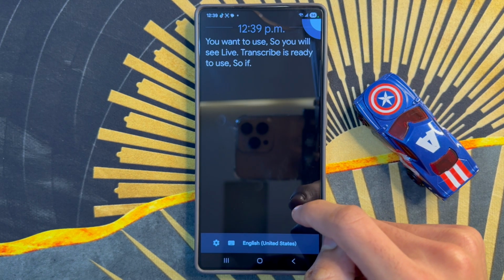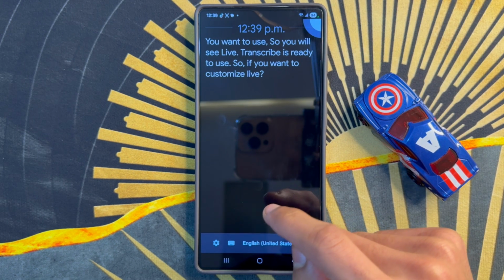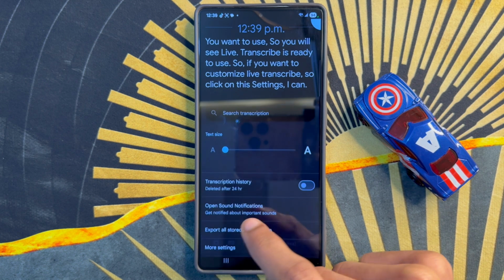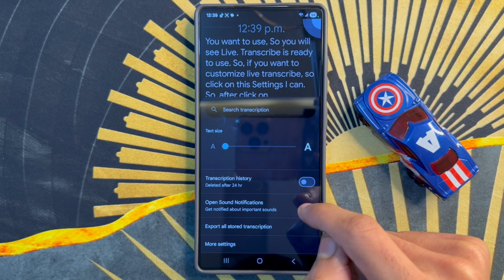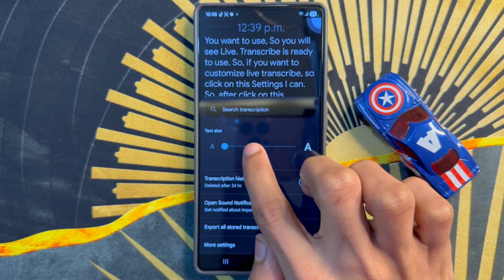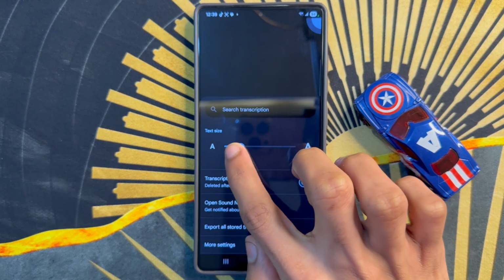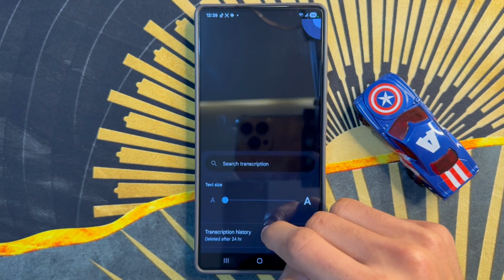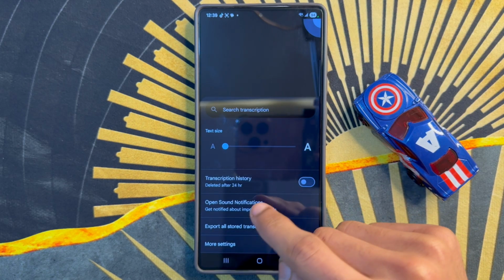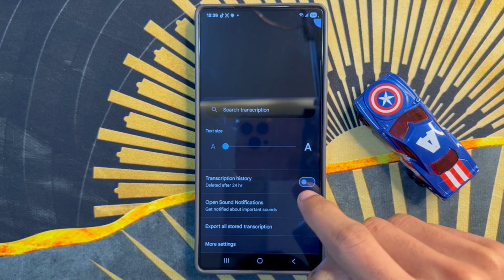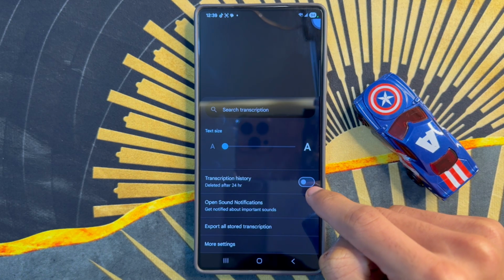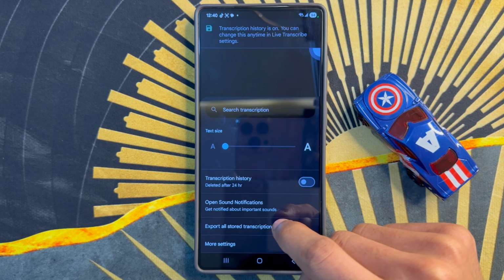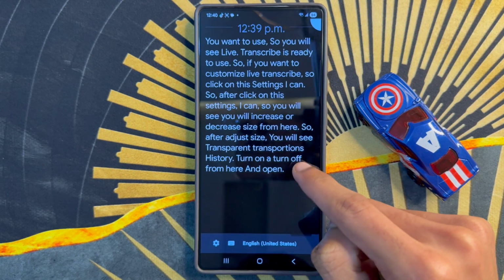If you want to customize Live Transcribe, click on this settings icon. After you click on this settings icon, you will see you can increase or decrease the size from here. After adjusting the size, you will see Transcription history, which you can turn on and off from here, and open Sound notifications from here.